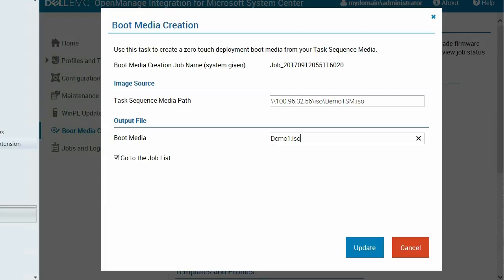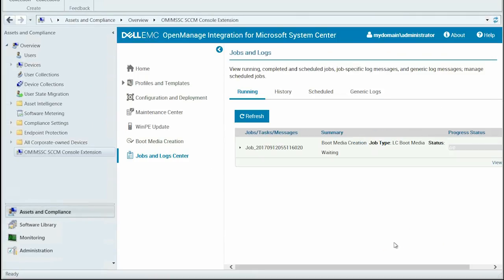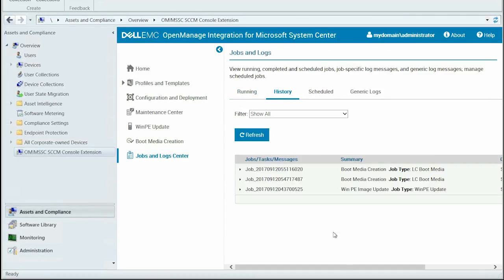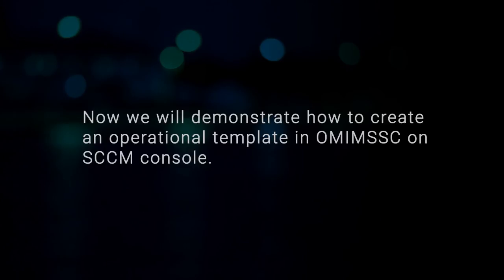You can check the status of the job in the Jobs and Logs Center page. Check the checkbox to go to the Jobs and Logs page after submitting the job. Click Update to create the boot media file. Now, we'll demonstrate how to create an operational template in OMIMSSC on the SCCM console.